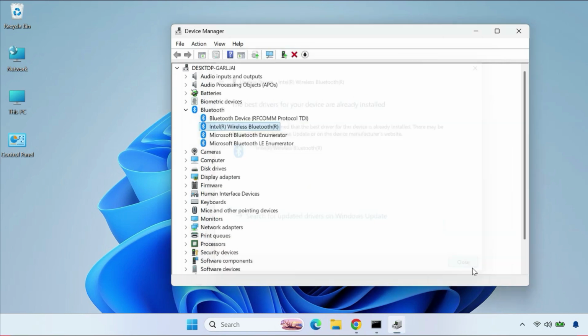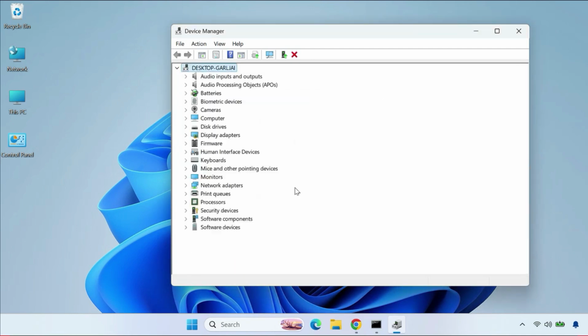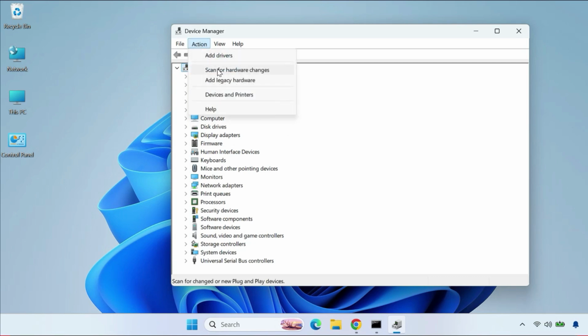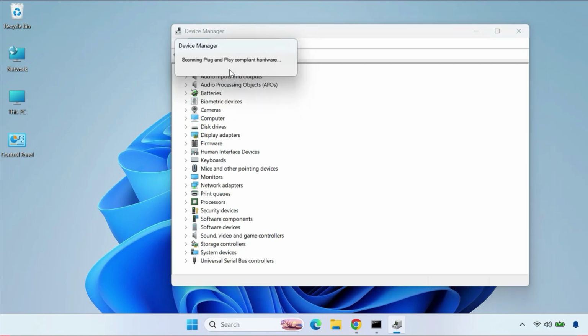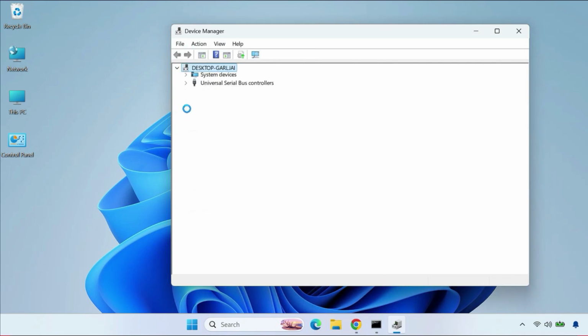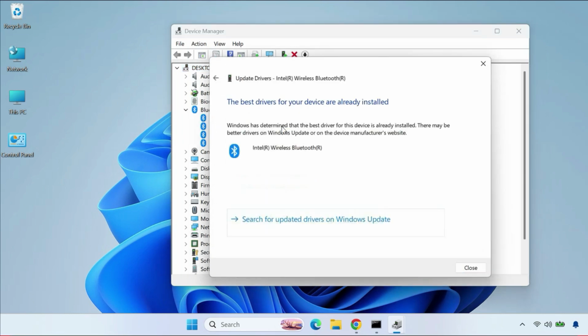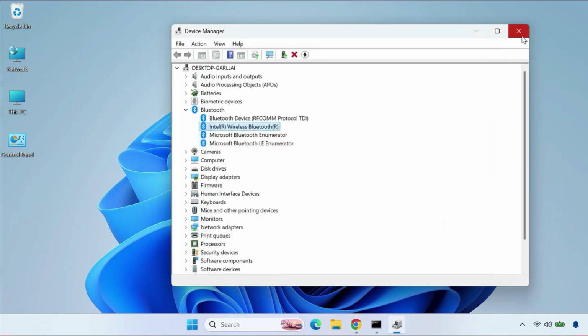If you are getting an issue, you can right click and uninstall. Do not check this box, just click OK. After that, Bluetooth is removed, then click Action and then click Scan for hardware changes. Now again come to the Bluetooth. Then once again right click to update, then update driver, and then close it.